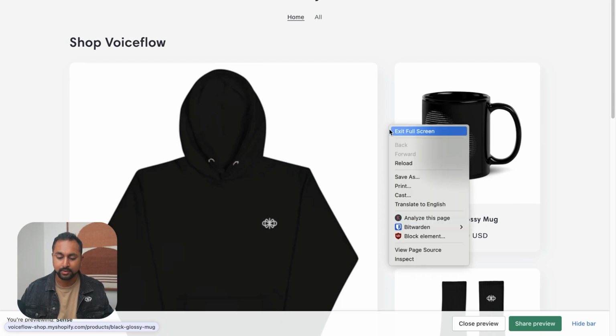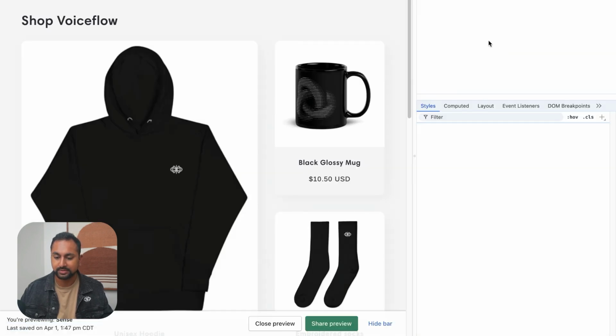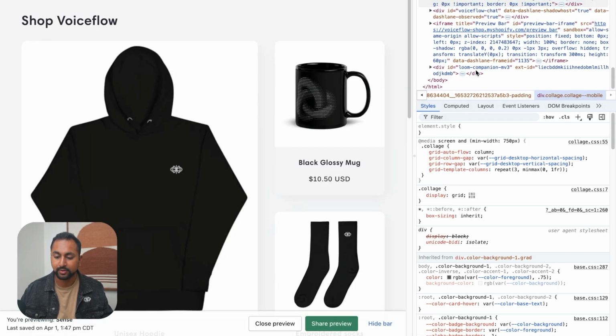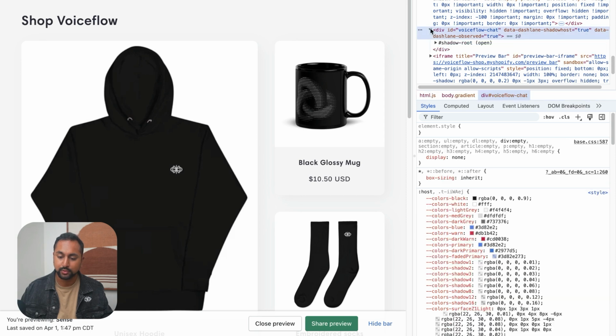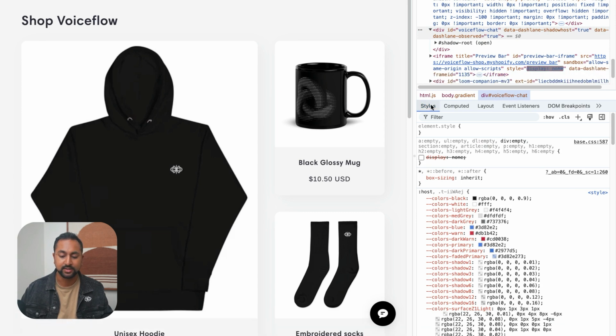And it looks like it hasn't appeared. Let's quickly inspect and see if there was an error or if something is hiding it. If I go down to the bottom here, I can see that it did load the Voiceflow chat, and if I open this up, it looks like its display is set to none. If I check that box off, then I can see the widget appear. This means that there's something in my theme that's overriding the widget or making it hide itself.